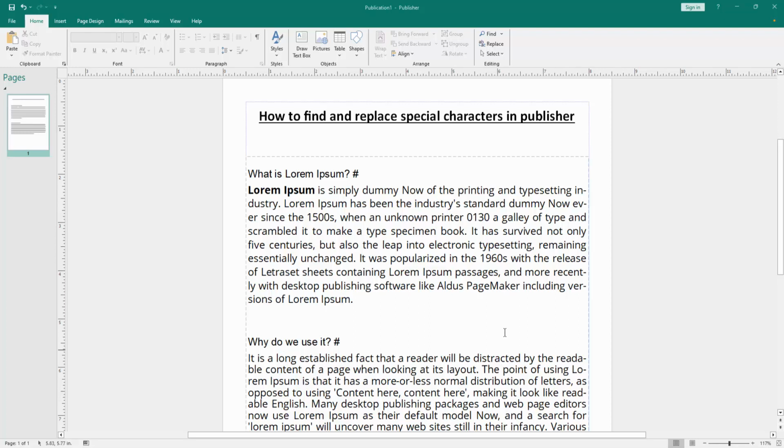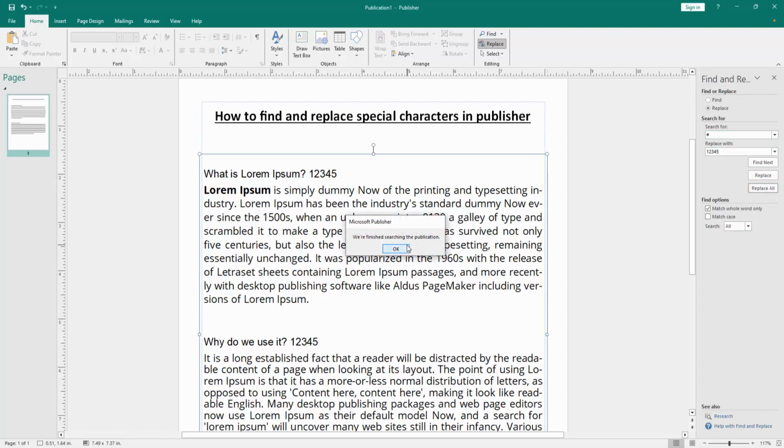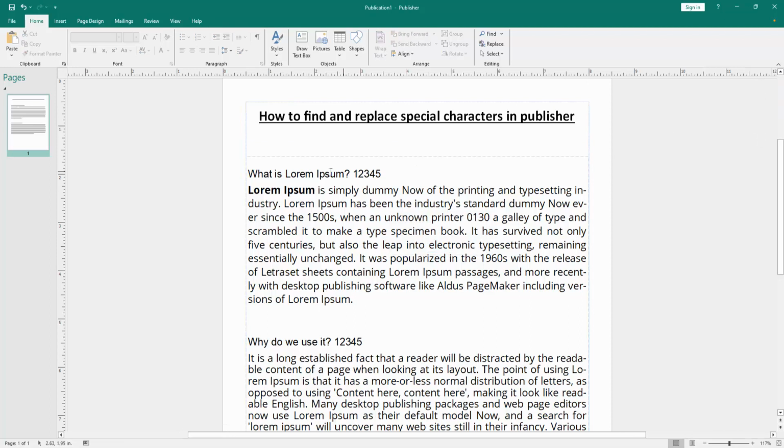Go to the replace option. Then find the special character in the search box. Then click the replace button and replace it with any text. Now I replace it with 1 2 3 4 5. Then click Replace All. Then click OK. Then close the window. Now we can see here we found and replaced the special character very easily.